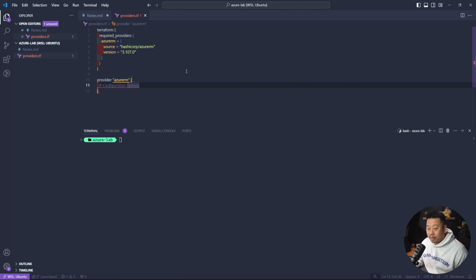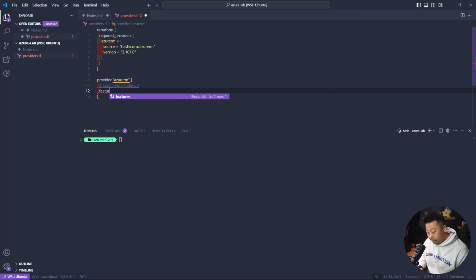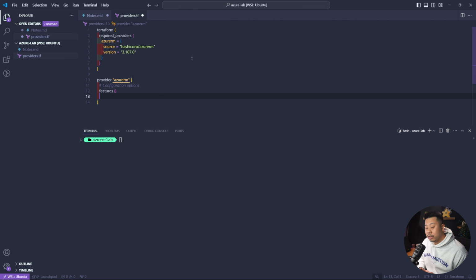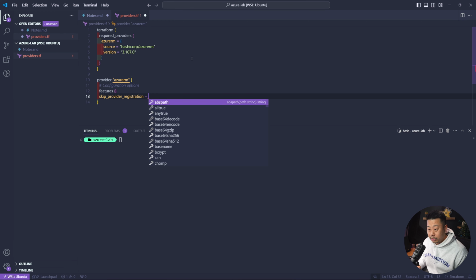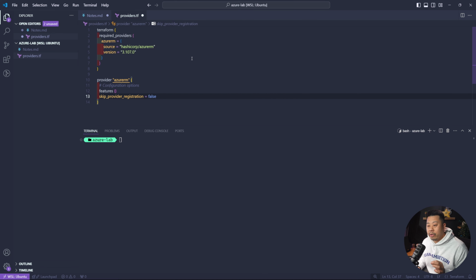What we need to do is add a features block, I believe. It's just something that you need to declare in the AzureRM provider, otherwise I'd get an error. As well as there's a skip provider registration, and we'll set that to false. If you don't have this skip provider registration, if you deploy a VM, it will try and register the compute provider, which is not something I want to do each time. So that's basically how you set up a provider.